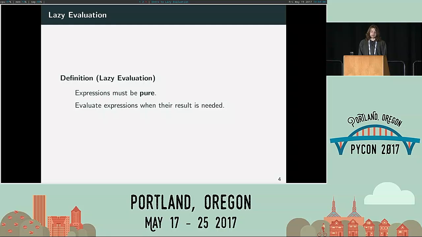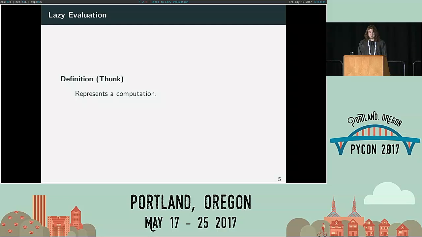In lazy evaluation, instead of being evaluated as they appear in code, expressions are evaluated when we need to know the result of the expression. In order to do that, expressions produce what's called a thunk instead of a value. A thunk is an object which represents some computation to be performed later. The word thunk is just a term of art. It doesn't have an intrinsic meaning. It's just what people use to refer to this deferred computation object. Another name for a thunk is a closure, and this name might be more intuitive as we go through some of the examples.